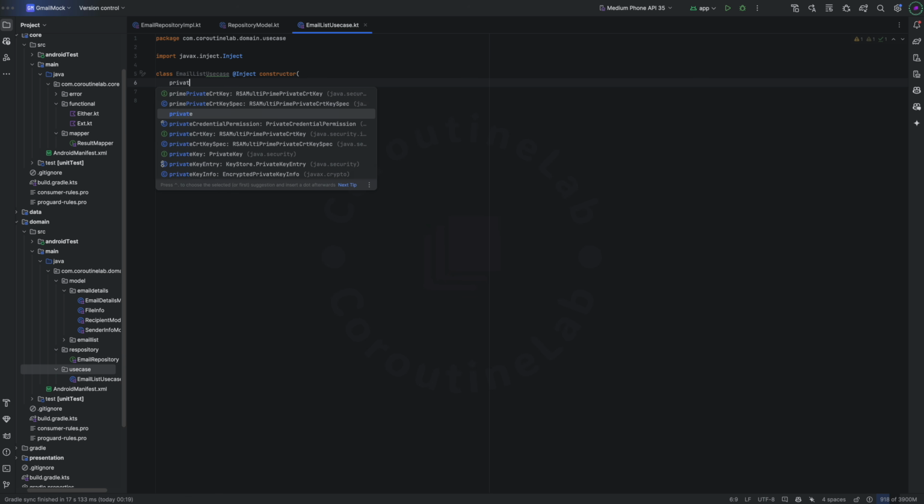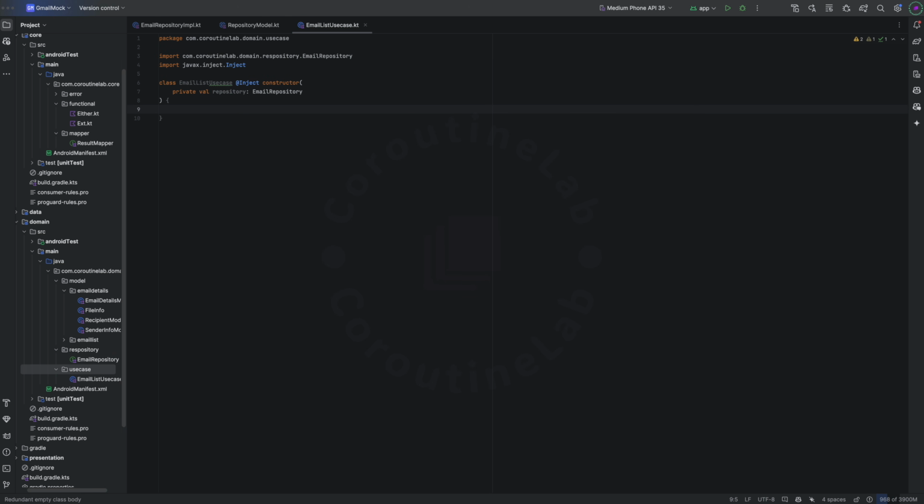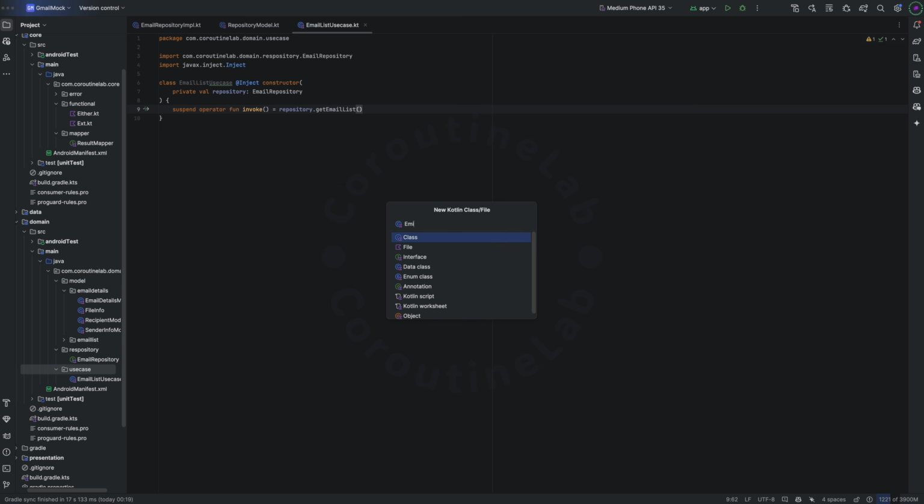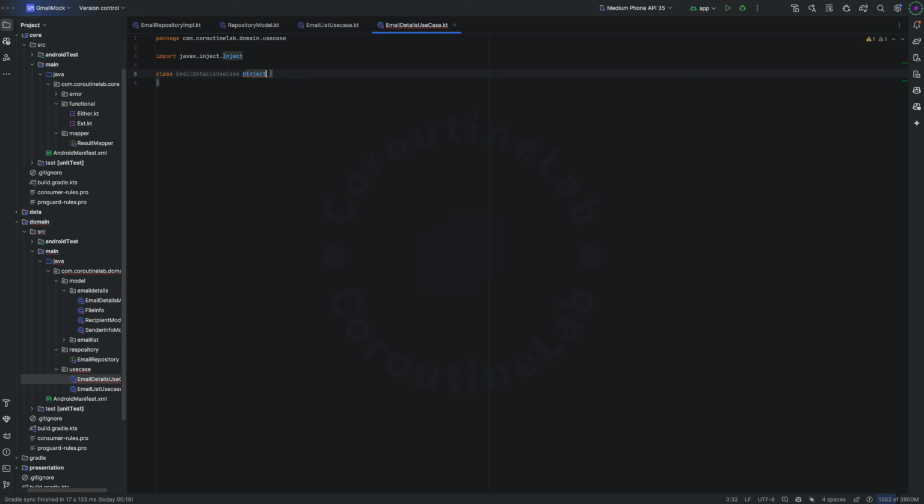Next, let's quickly create our use cases. The first one is the getEmails use case, where we'll inject the repository and create a suspend function that calls the repository method. Then, we'll create another one, the getEmailDetails use case, following the same steps.